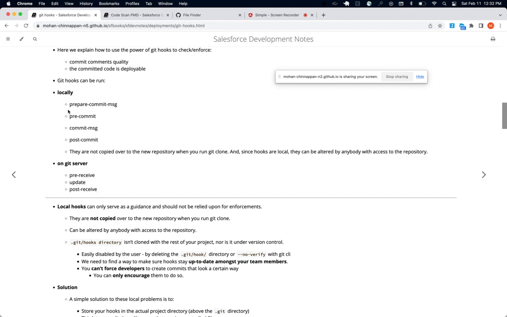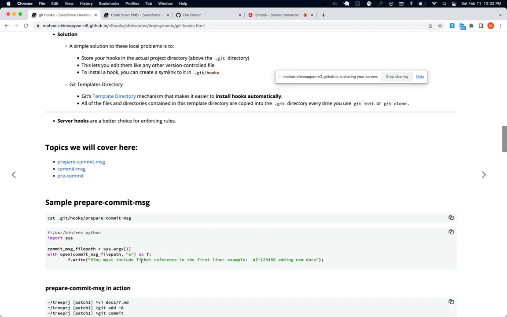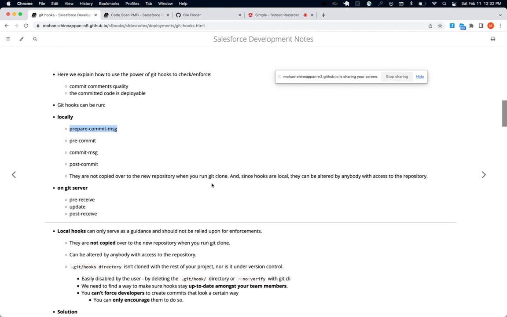But I think without much work on server side, if you implement prepare commit message, pre-commit, and commit message, which I've explained. Again, I want to give a summary. Prepare commit message, before they commit, give them a clue that what is the commit message you are looking for. Give them a format, something like this one. You must include ticket reference and the format, etc. And you can clearly say if it is not in this format, it will be rejected.